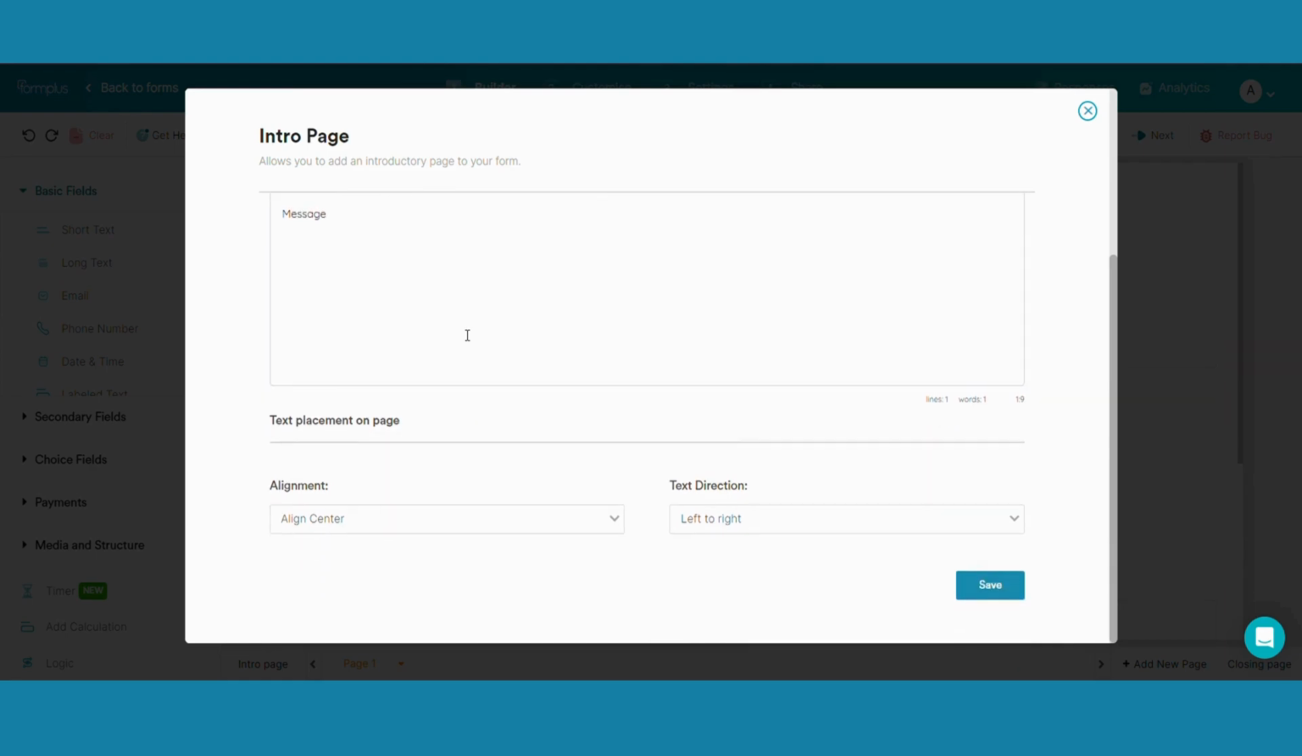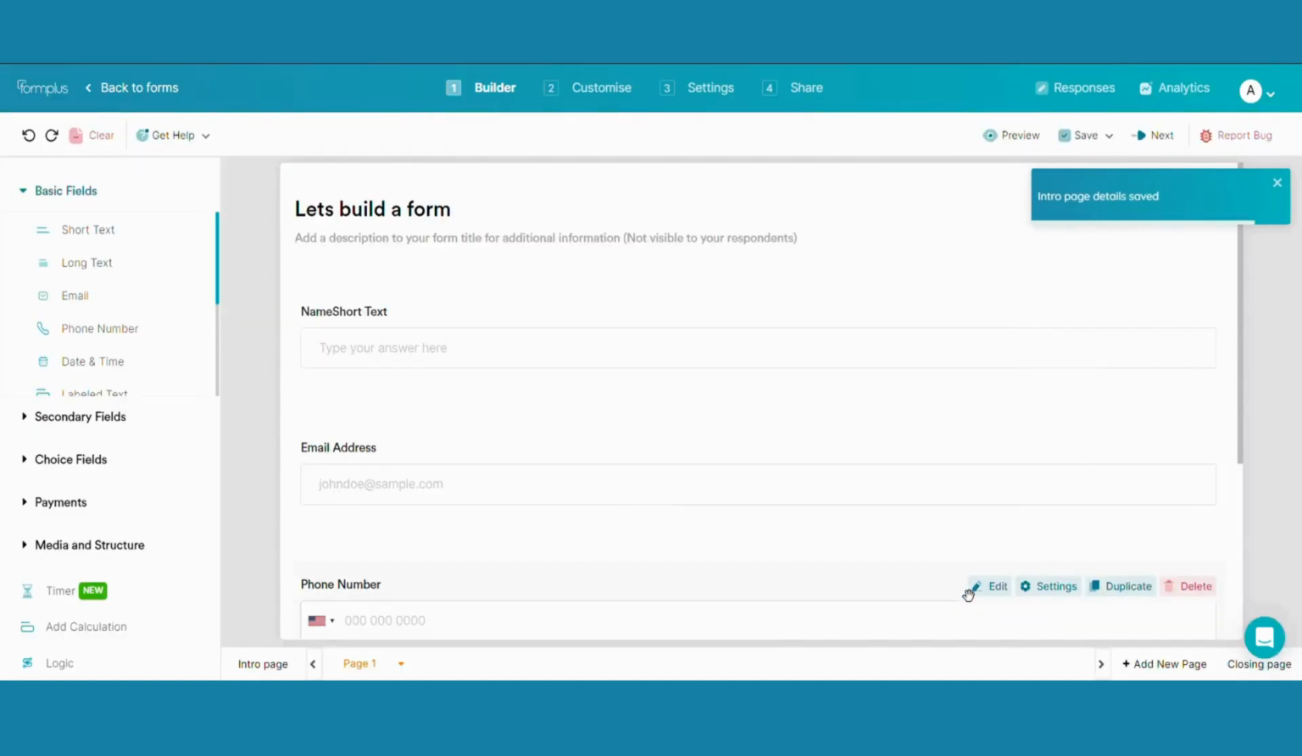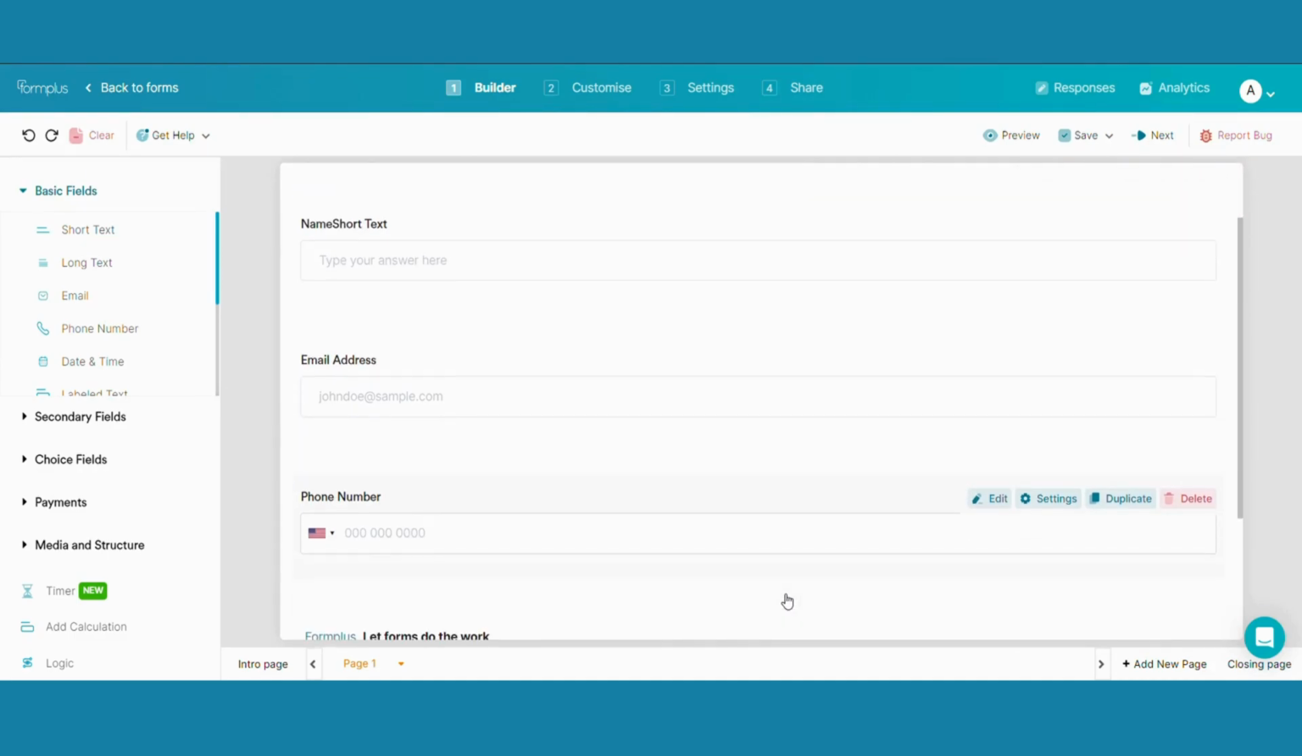When you scroll to the bottom of the same page, you can also change the text alignment and direction in the text placement section. Click on Save to save your intro page settings. Please note that after you have set up the intro page, visitors will see a Start button at the top, which takes them to your form when they click it.